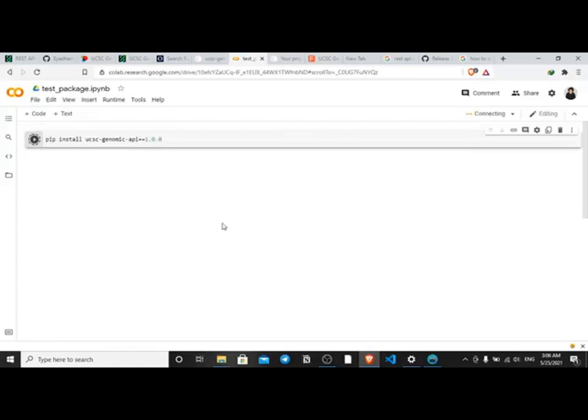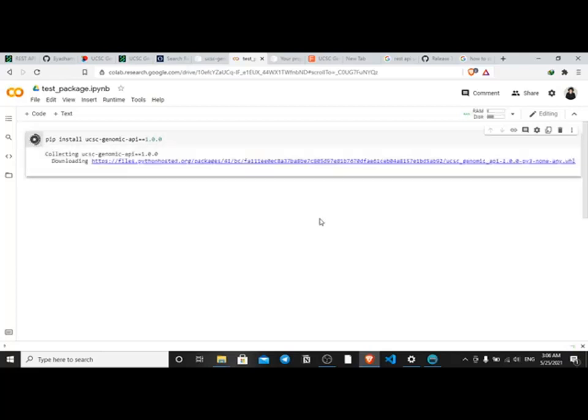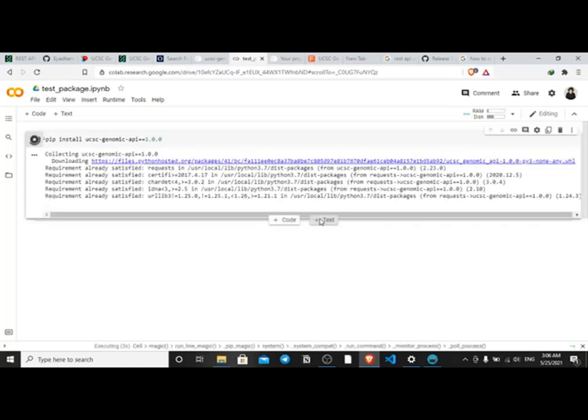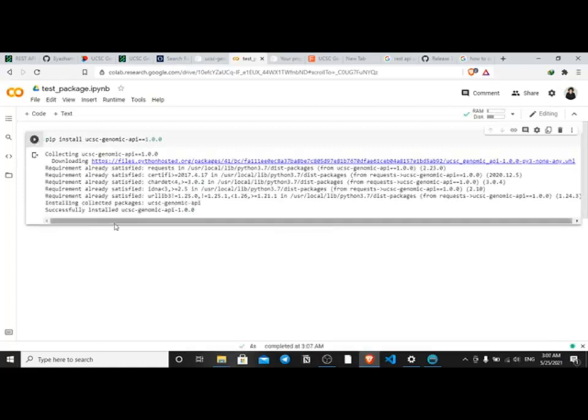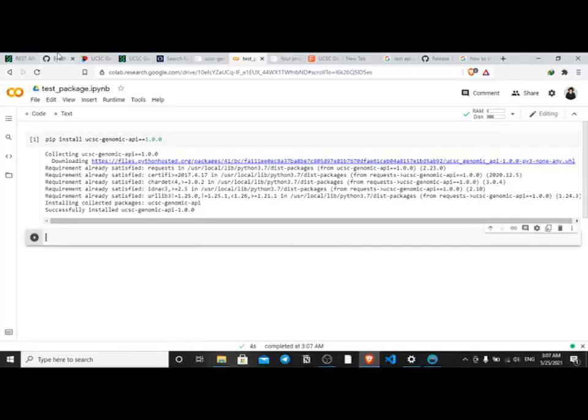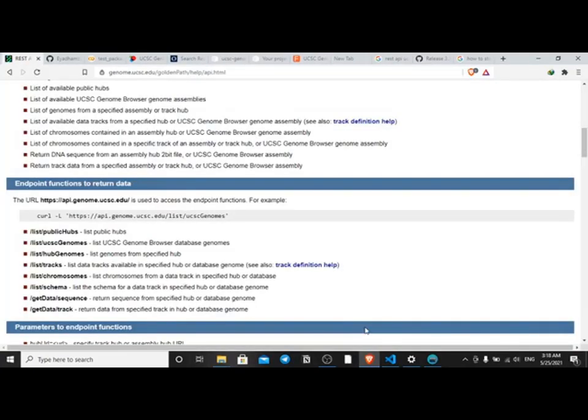Let's see. It takes some time. Yeah, collecting and downloading. Requirement already satisfied. Successfully installed. And this is good news for us. So after we installed the package, we can actually use it right now. So how can we use it?